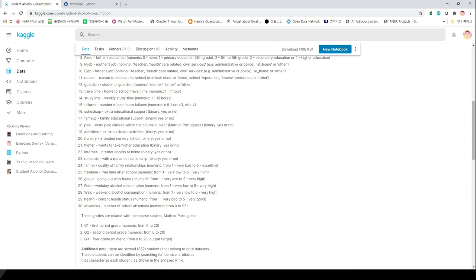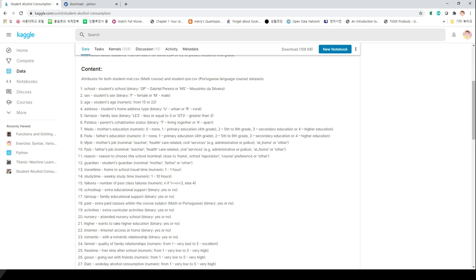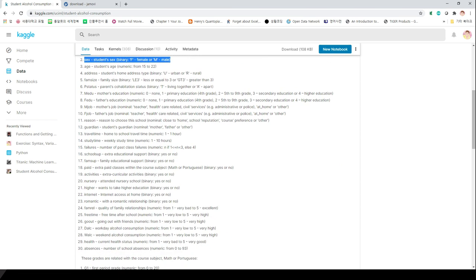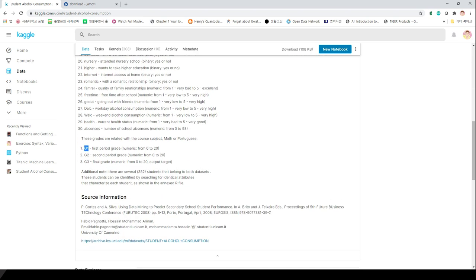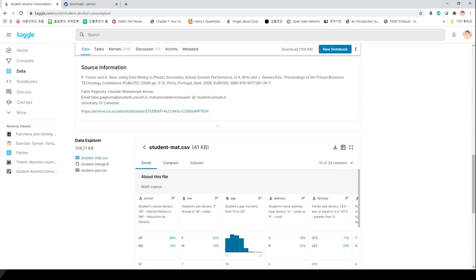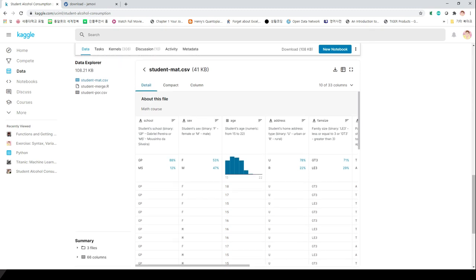And we will use the gender variable, male and female, and we will also use G1, G2, G3. These are the first, second, and final grades of mathematics, okay? This is an illustration of the variables and a descriptive stat of each variable here, okay?